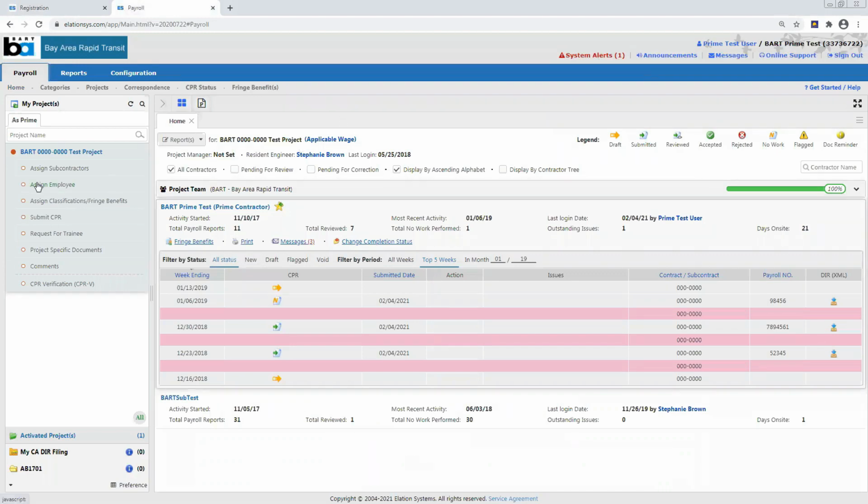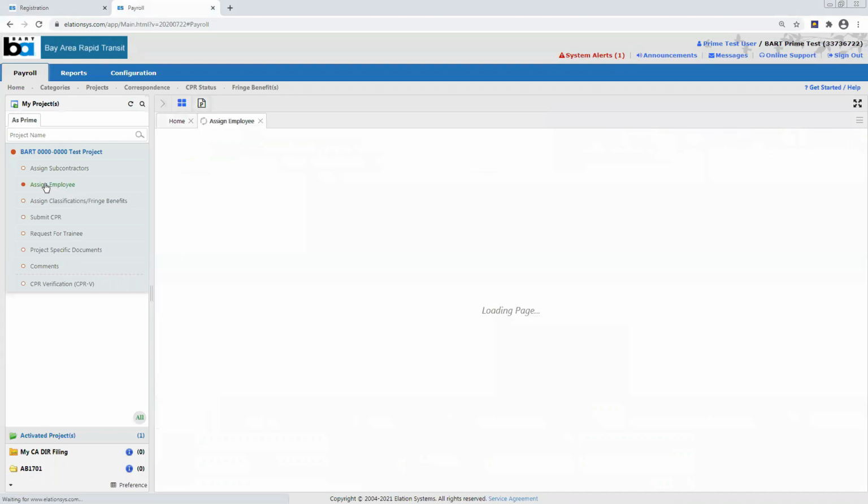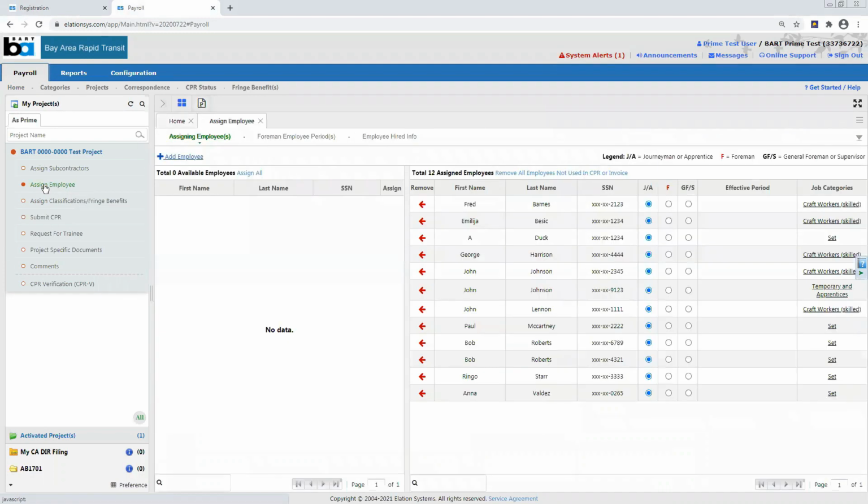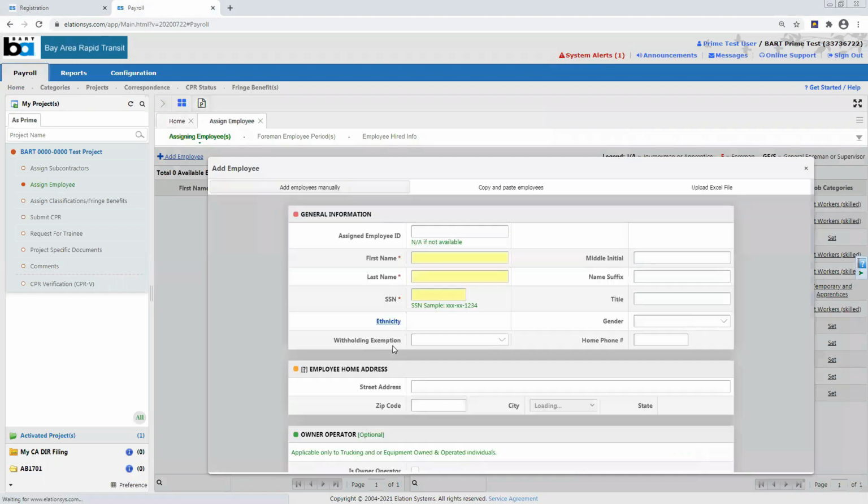Now we will begin by assigning employees, which is the option where you can add employees to the project or select previously added employees to this project. And so we'll click on the add employee link. And it's a pretty simple self-explanatory form, but I will note a couple of things here.